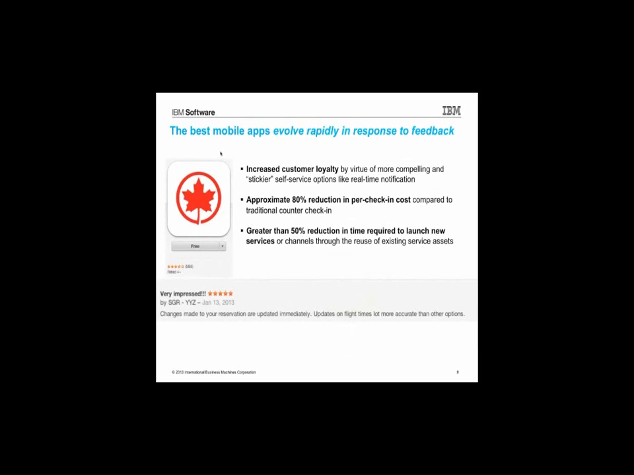So this brings us to the point that the very best mobile apps evolve rapidly in response to feedback and needs. So here's a great example with Air Canada, a business type of mobile app, right? We're not talking about games here today. You're not building games. You're building consumer and business apps for your company that engage with people. And so that's what we're talking about.